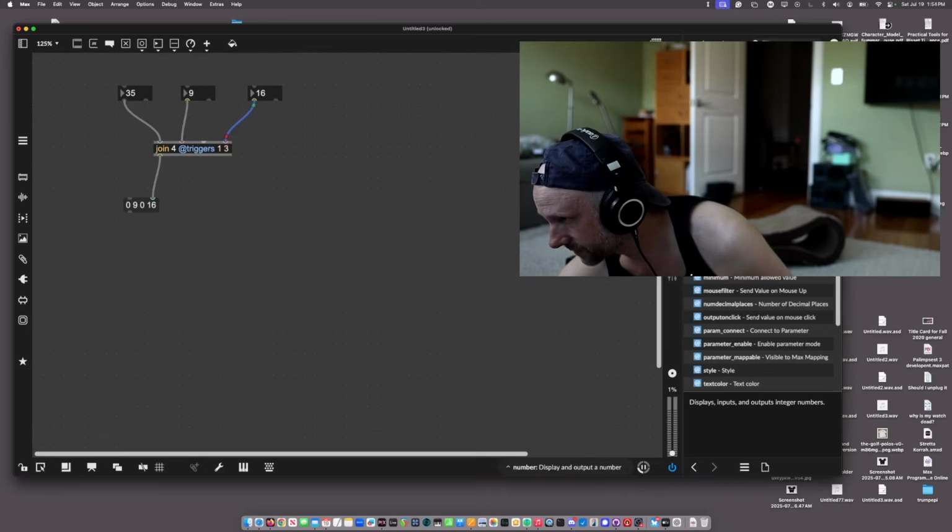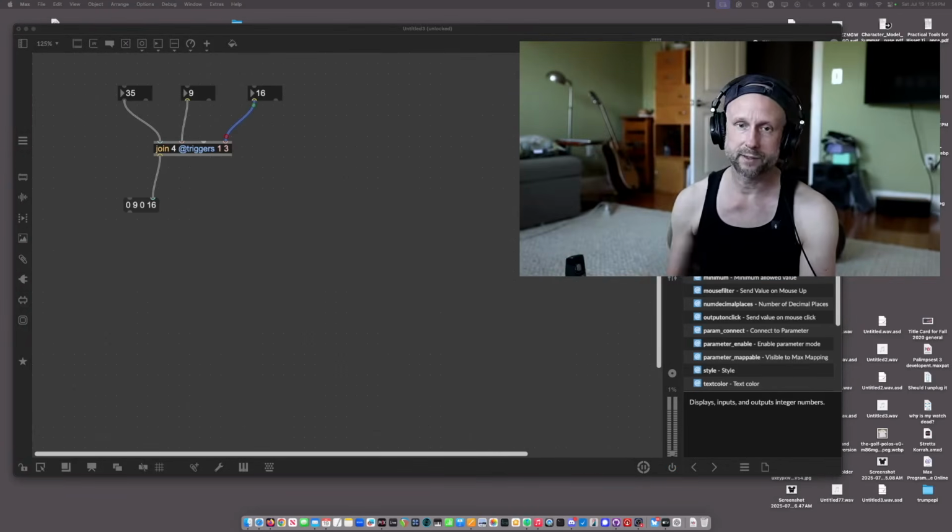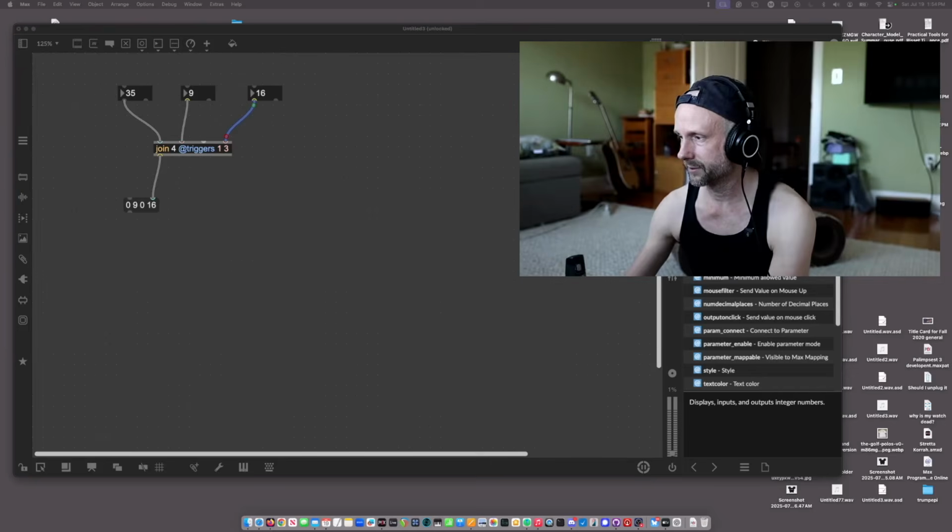Okay. Let's move on to ways of storing an integer and a float. Ways of storing values. Let's just do that.